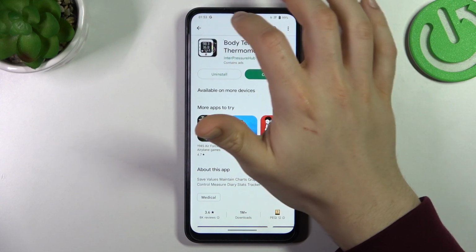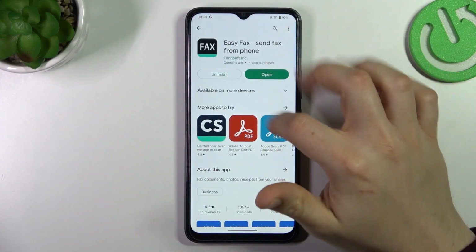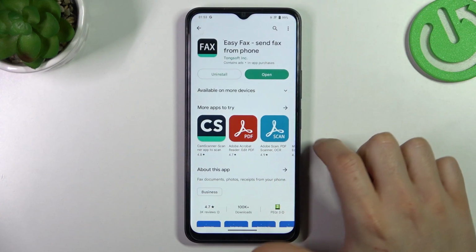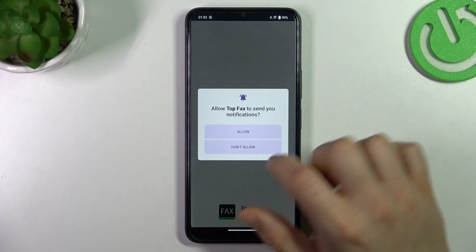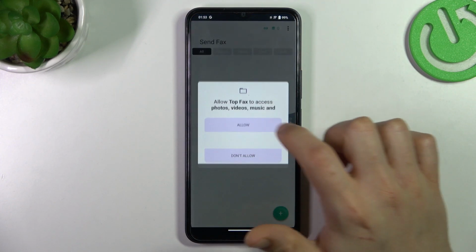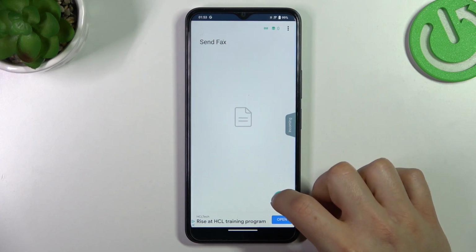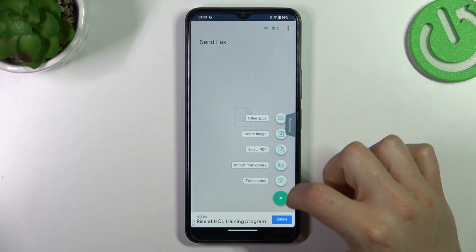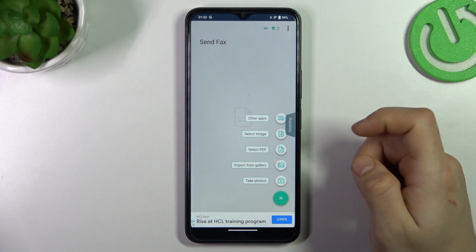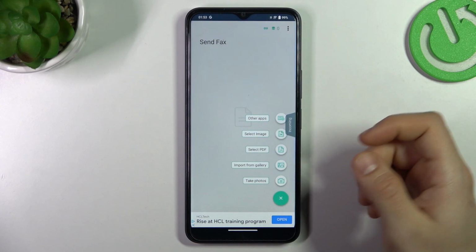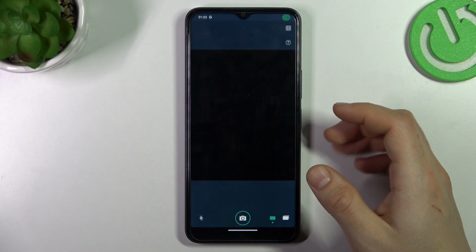So we have to start from the landing fax app. I choose that one. So we have to open it, add permissions, and if you want to add a document, just click on this little plus and choose source of it. You can choose the PDF from the download files, image from the gallery, or just take a photo.